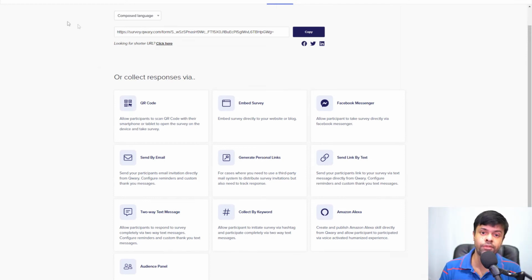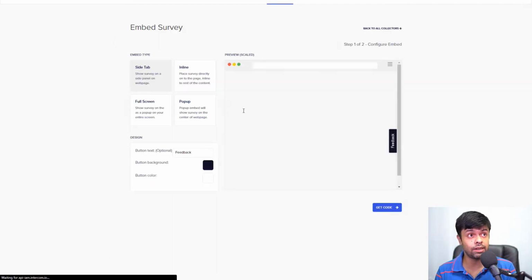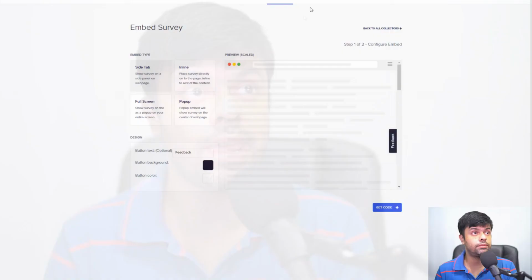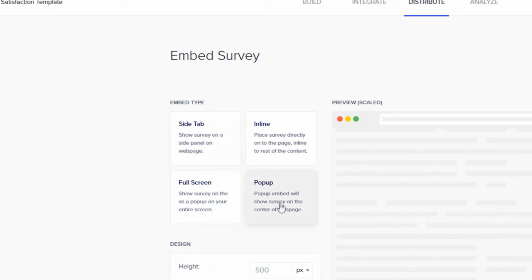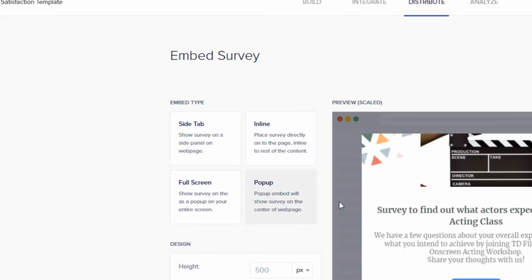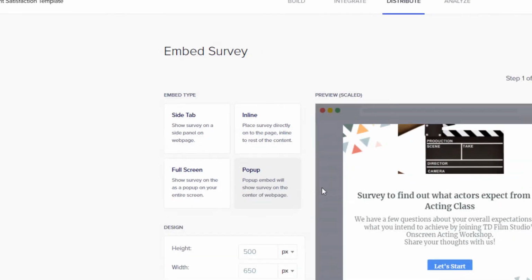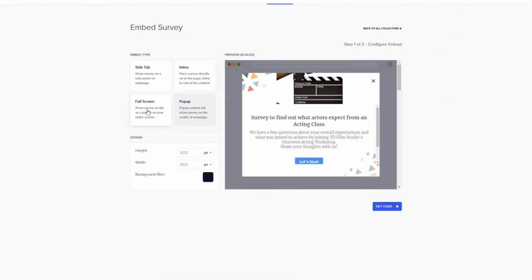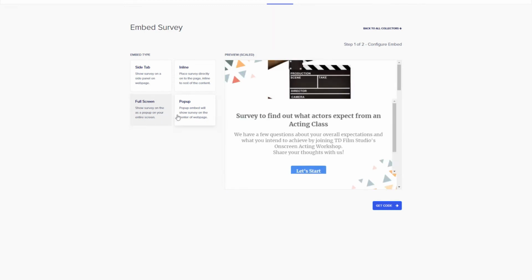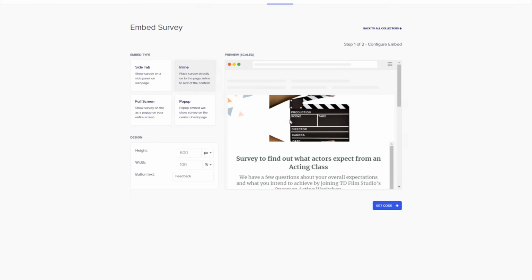But if you do have a website of your own, you can embed the survey, you can get the HTML code, and if you do not know coding, you can design it here. It can be a pop-up that comes up when somebody goes to your website or to a particular page, and it can be full screen like in your website. So basically there are so many options as to how your link and form will be displayed and shared in public.